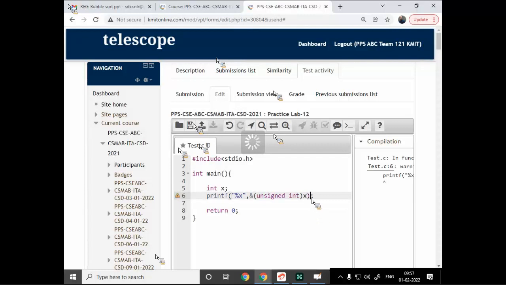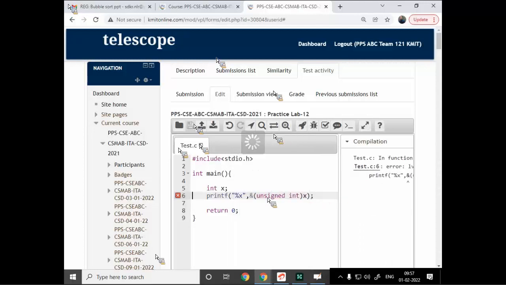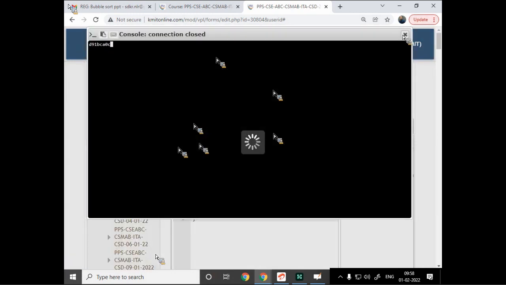Let's try to compile. We still get the warning. The whole thing has to be unsigned int of ampersand x. Keep that in brackets, ampersand x. That's all. Let's see. No, see where the warning is coming from. Still it is coming. Cast from pointer to integer of different size.